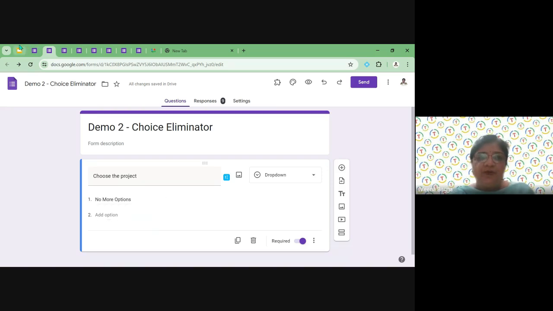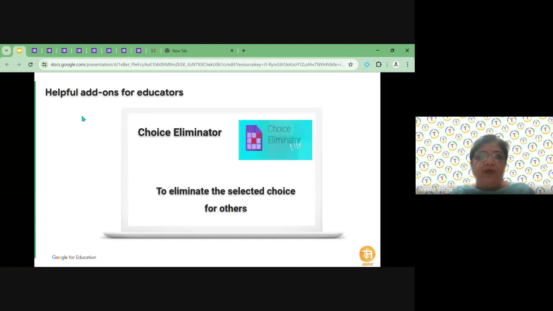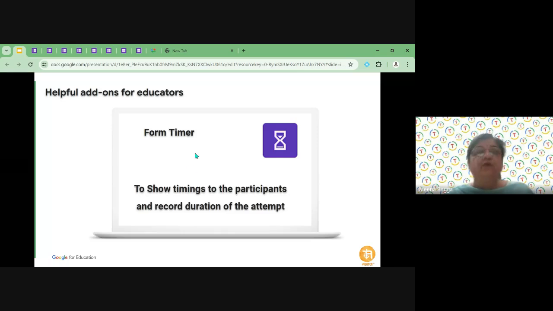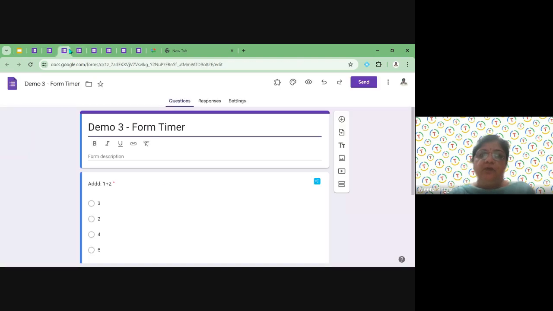I hope it is very useful when we create projects with the students. Okay, the next add-on we want to share is form timer. Sometimes, especially in lockdown, we miss such tools. With form timer, students can see the timer in front of them in the form itself. We can use it to show timings to the participants and record the duration of the attempt. Let me just show.